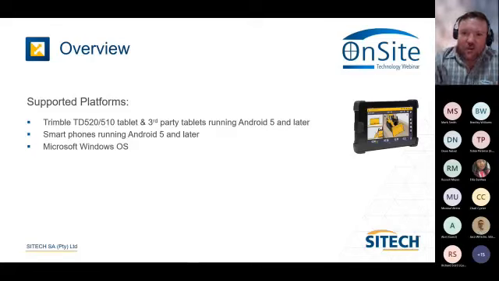Basically, you can install File Flipper on any tablet that runs on Android 5 and above, and you can also run it on any smartphone or cell phone device that has Android 5 or later. And on the Microsoft Windows operating system, you can install it from Windows 10 upwards.